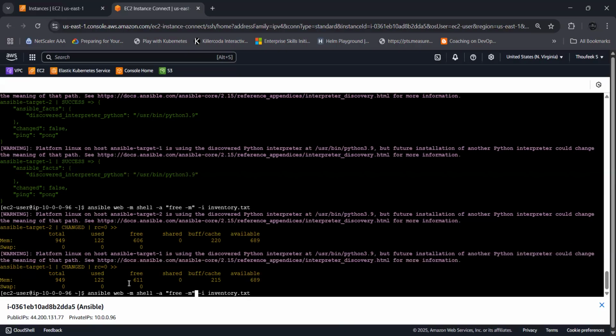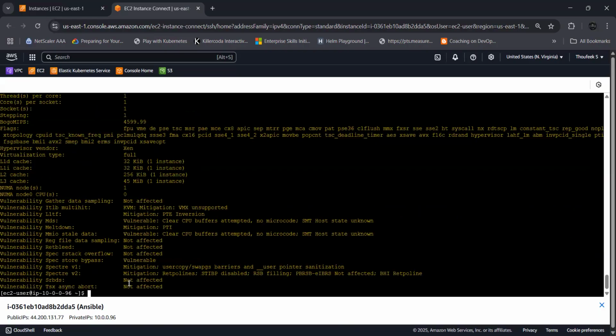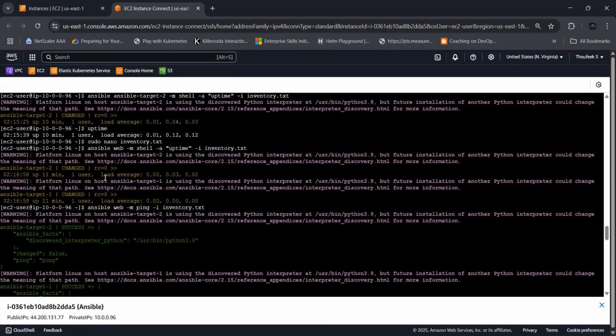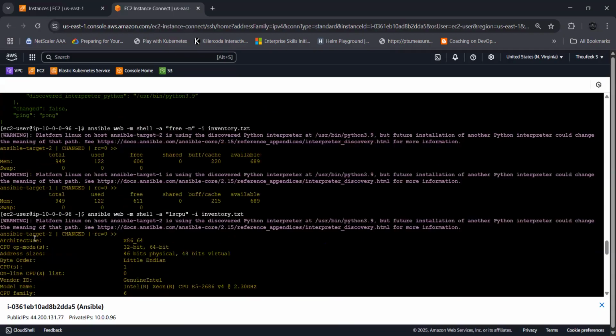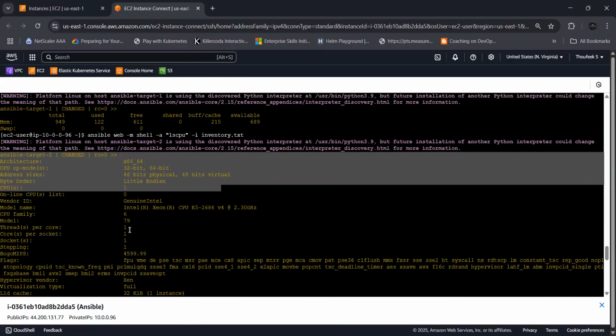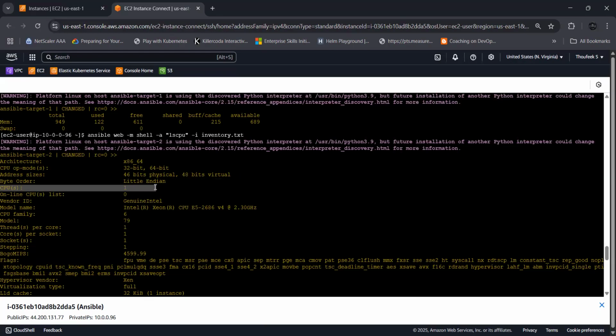Now we can check CPU details. How will we do it manually using commands? The same command we need to define under shell: lscpu. You will get the CPU information regarding the 2 machines. This is the detail of the target 2. And here the core is 1 core. This is a free-tier machine, right? So the core is 1.